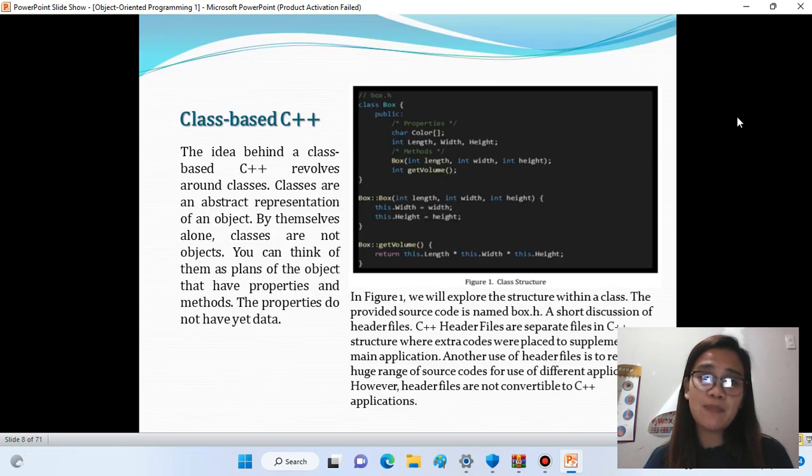Class-based C++. The idea behind class-based C++ revolves around classes. Classes are abstract representations of an object. By themselves alone, classes are not objects. You can think of them as plans of the object that have properties and methods. The properties do not have data yet. In Figure 1, we will explore the structure within a class. The provided source code is named box.h.